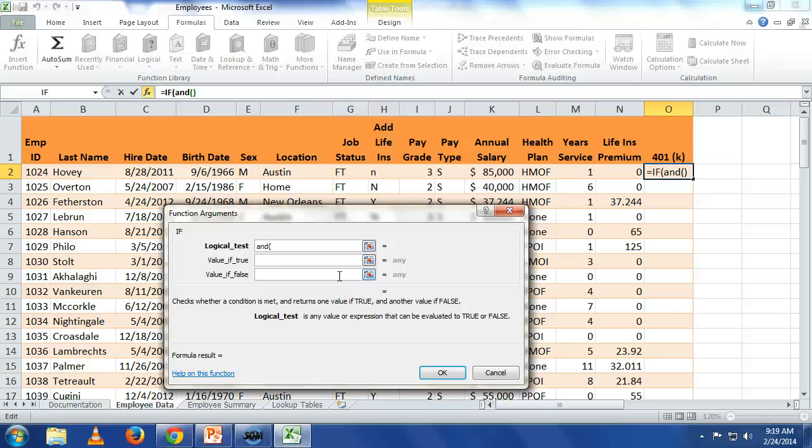So we're going to say they have to be full-time, so G2 has to equal FT, comma, years of service, which is M2, has to be greater than or equal to 1. End parenthesis. It's telling me for this person it is true, because they've been full-time and they've been here a year. So if they're full-time and here a year or more, I'm going to put in their annual salary, which is K2 times 0.03. If either of those conditions is false, I'm going to put in zero.